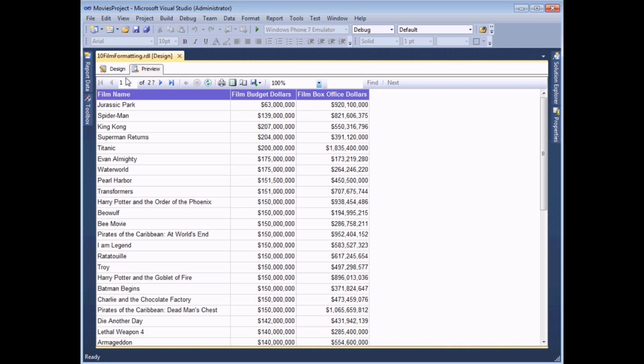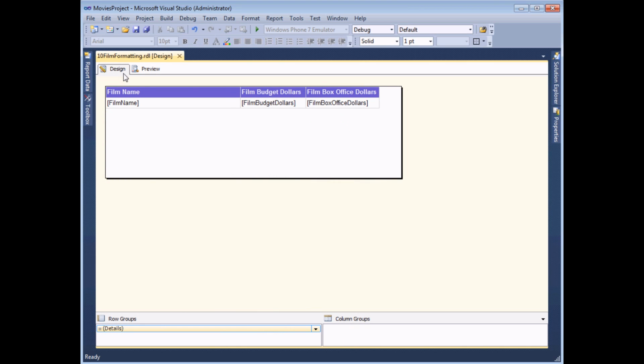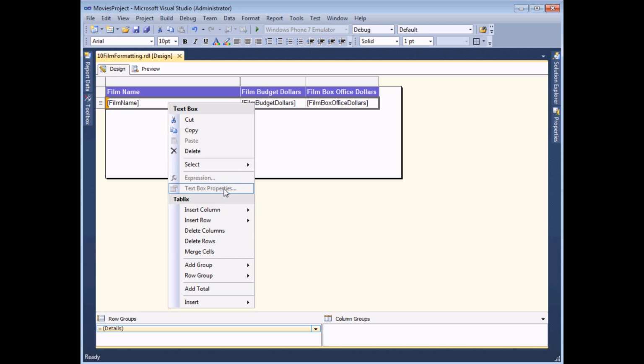So to get started, I'll need to head back to the design view, and then I need to select the range of cells that I want to format. Ideally at this point I'd be able to right click and select text box properties, but unfortunately when you have more than one cell selected, that option's not available.